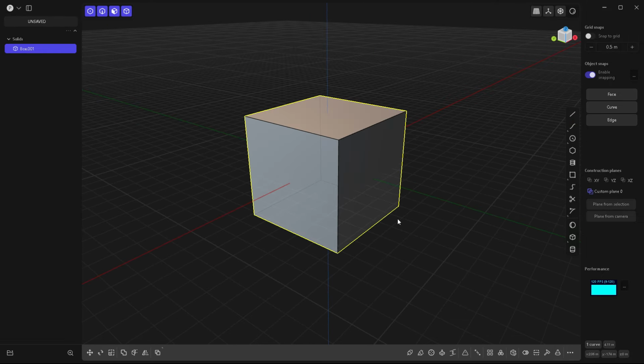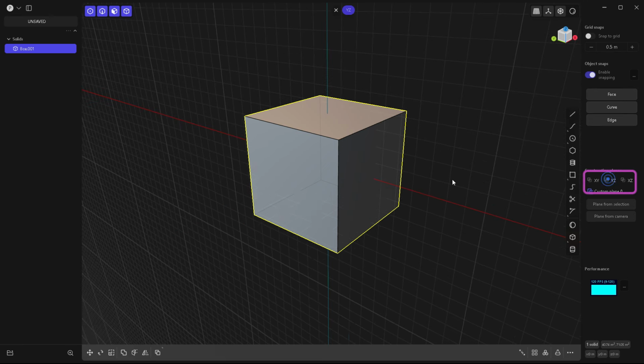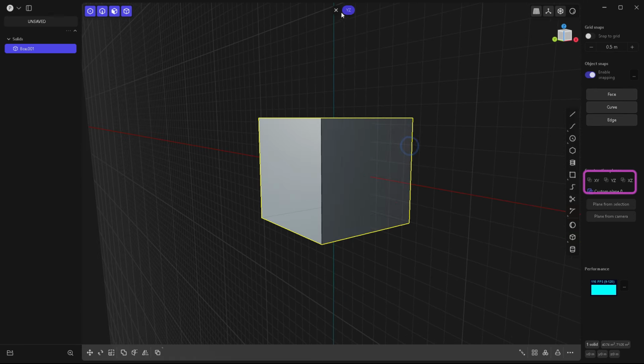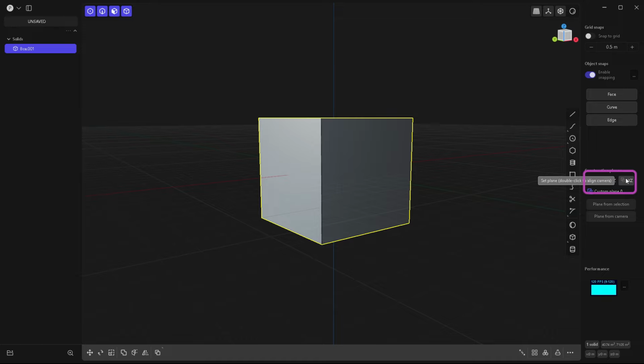Let's dive right into the topic of construction planes. As you can see, we have three icons: the XY plane, the YZ plane, and the XZ plane.